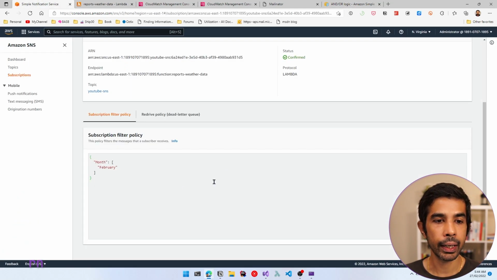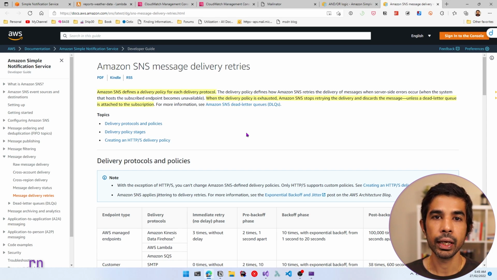Anytime we make an update to this filter policy, it takes some time, maximum up to 15 minutes, to replicate this across the whole AWS infrastructure. So whenever you are updating the filter policy, make sure there will be a slight delay to see this in effect. When a message comes into SNS, it will automatically deliver this into the subscription.